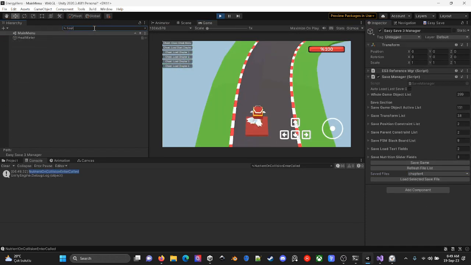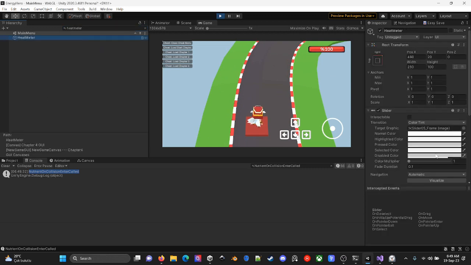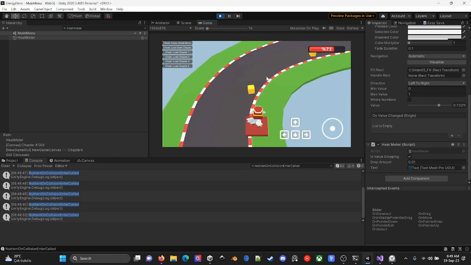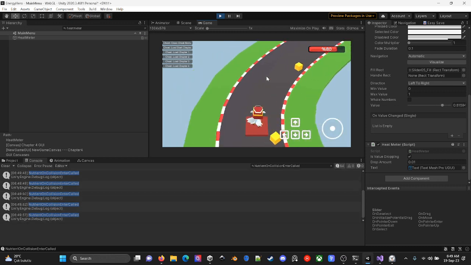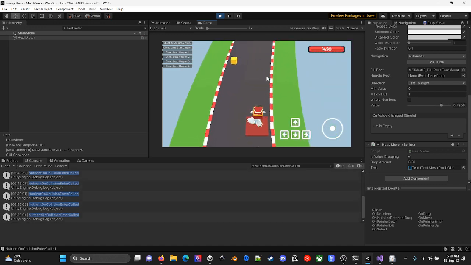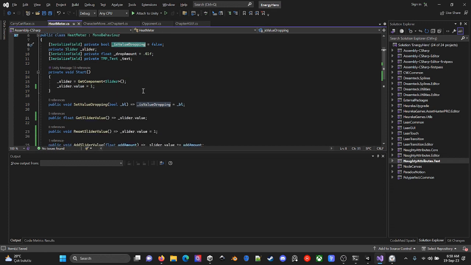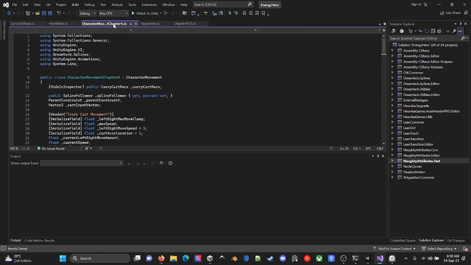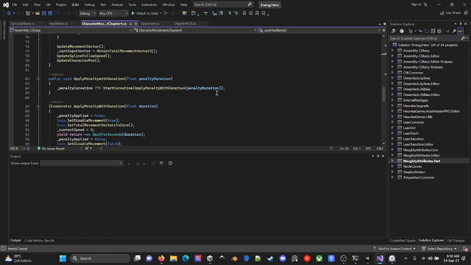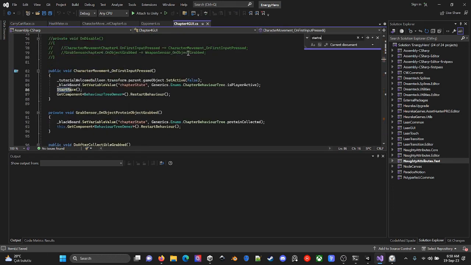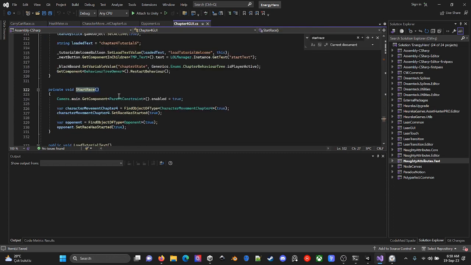Okay, my heat meter isn't working. Oh, actually it's working. 8%, 7%, 9%. Yes, it's working. I just needed to set this value dropping boolean to true when the chapter starts, and when the chapter is called, in here there is a method called start race. This is my start race method.